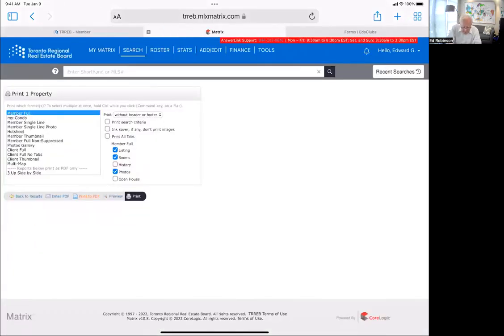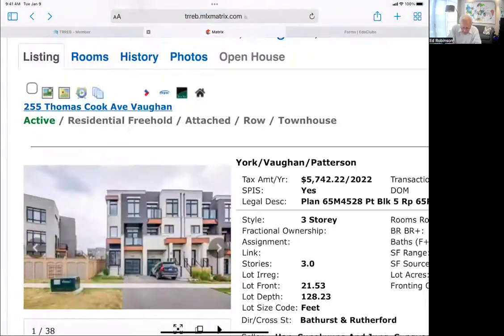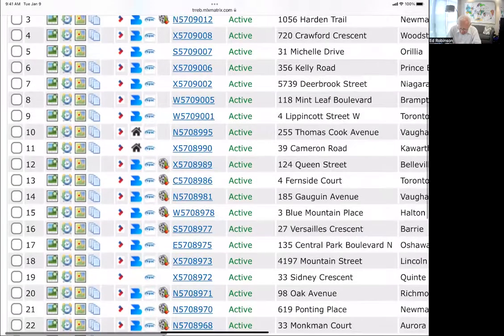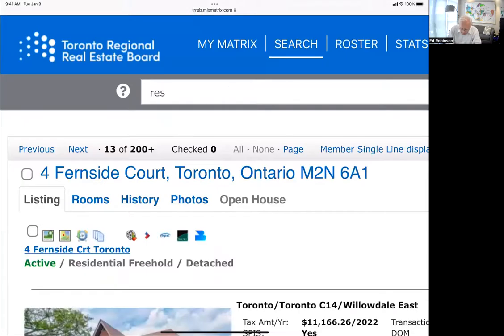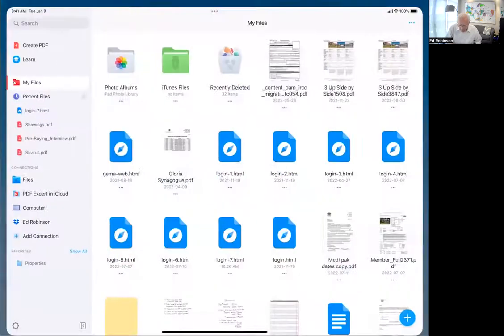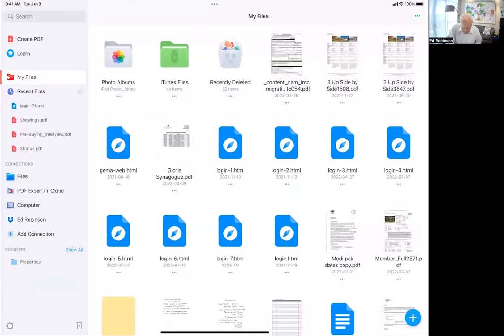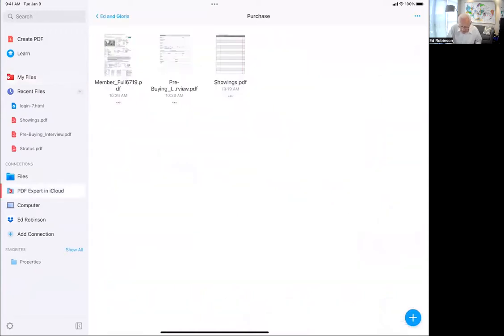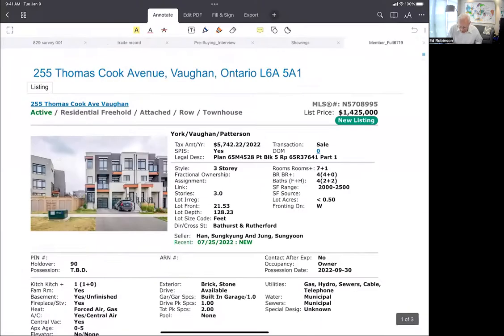So let's go back again. One more, let's grab another property here. I'm going to hold my finger down on that and grab this much of it. Let me get back into PDF Expert here. And here's the one that I just downloaded. It's in there now.